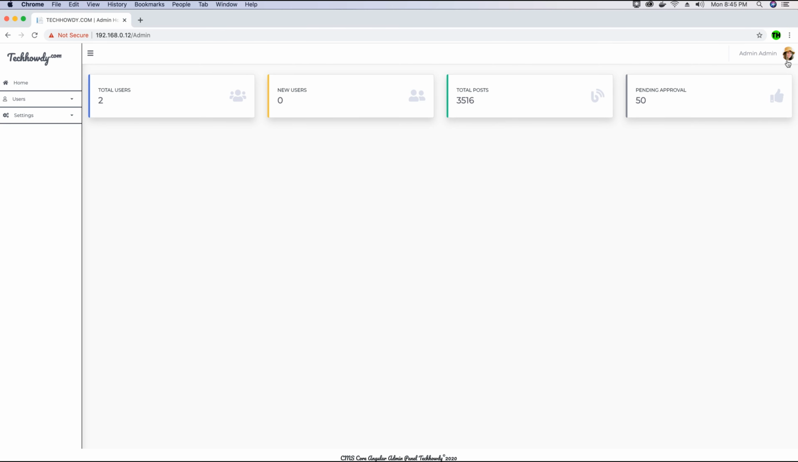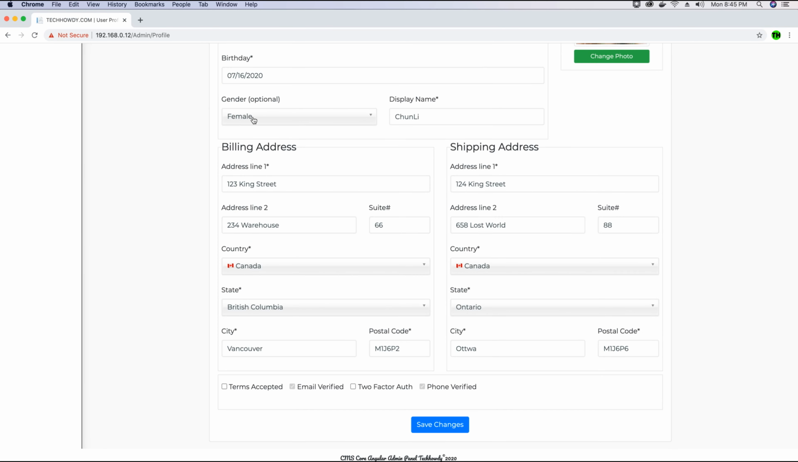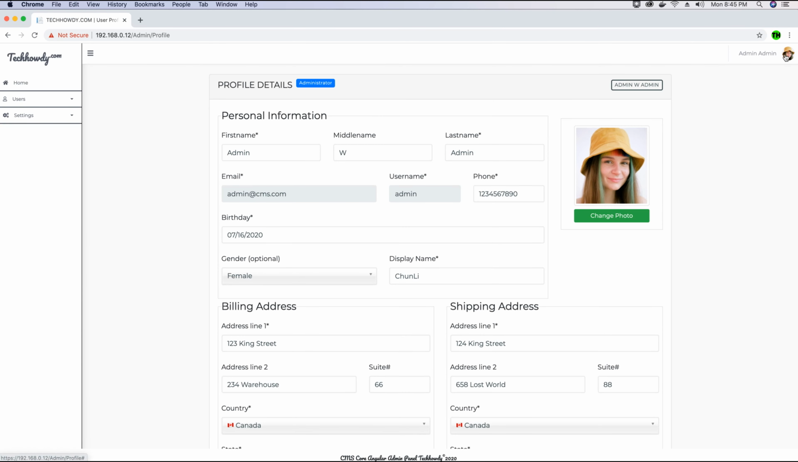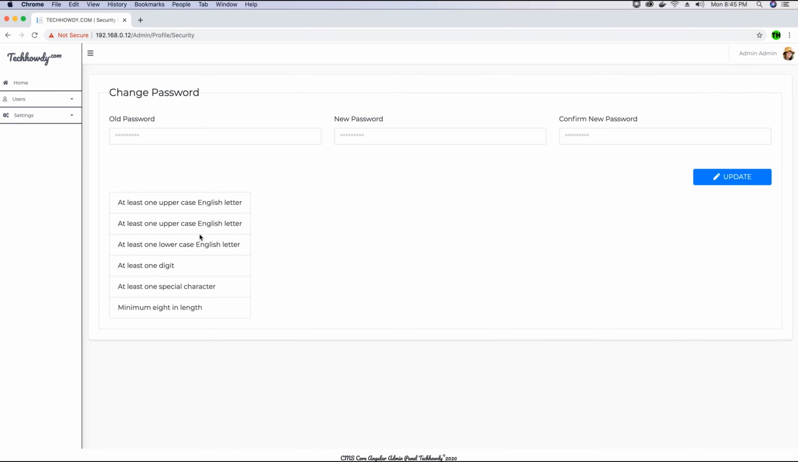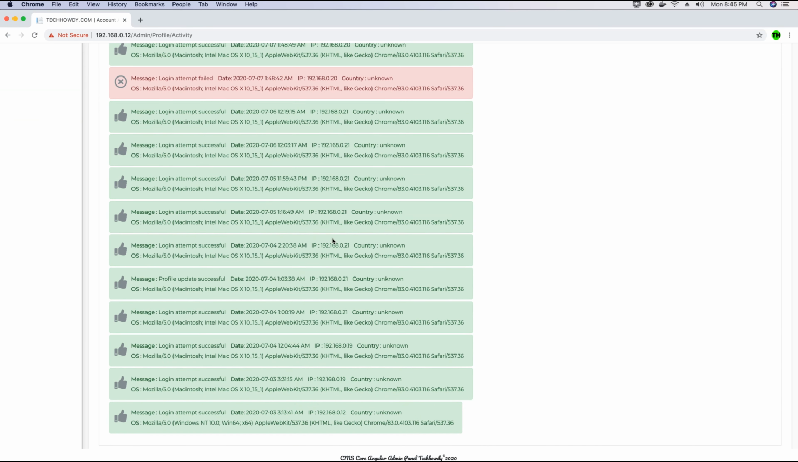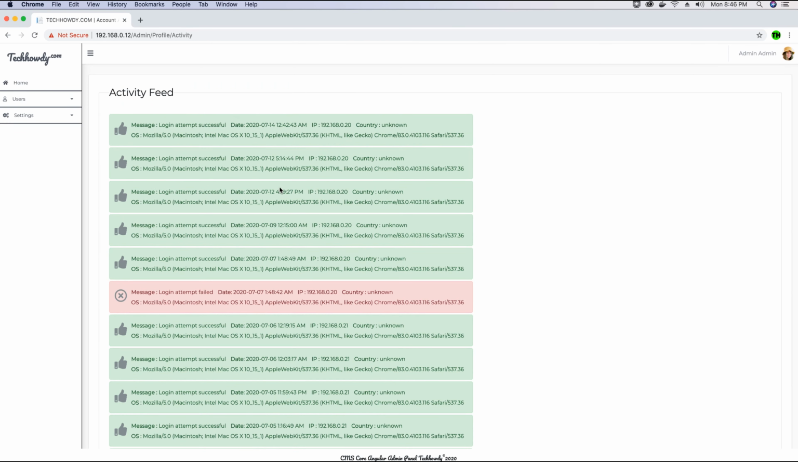profile and activity details. So if we click on the user's image in the admin panel, which is located on the top bar, we will see the options to display the user's profile, security information, and activity log. If I click on profile, I'll see the profile details. If I click on the security, I'll see the options to change the password. And if I click on the activity log, I can see all the activities that are related to the user.